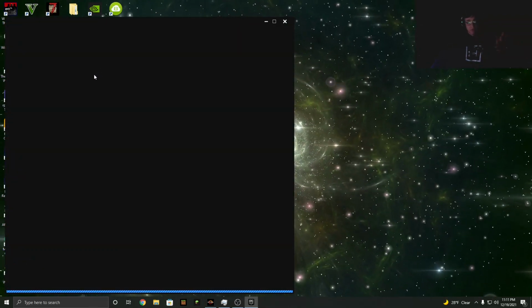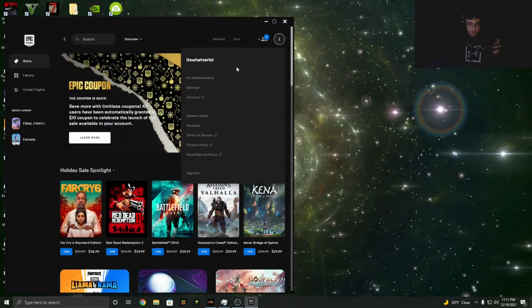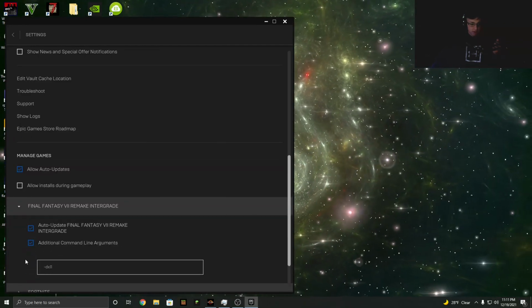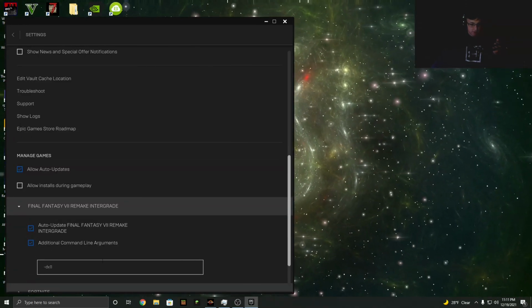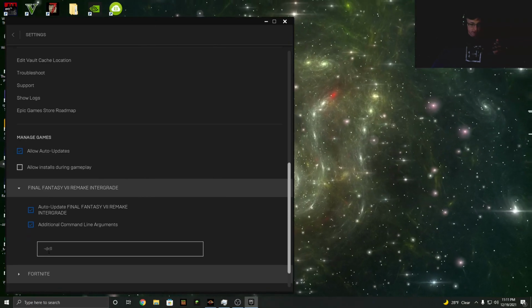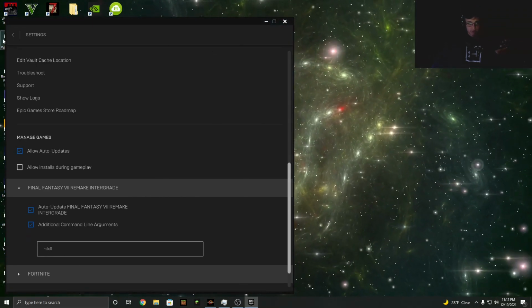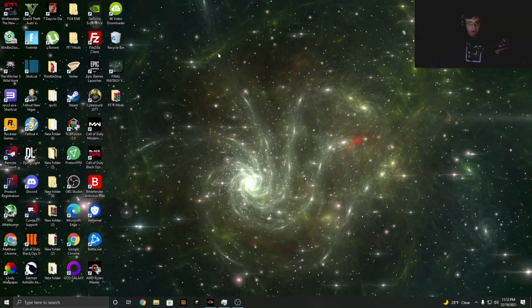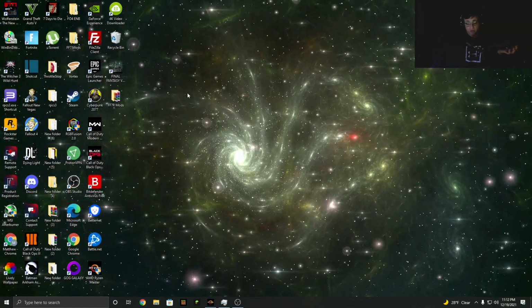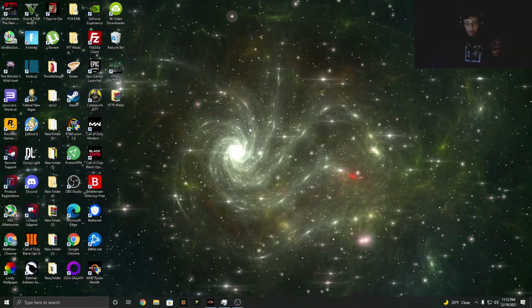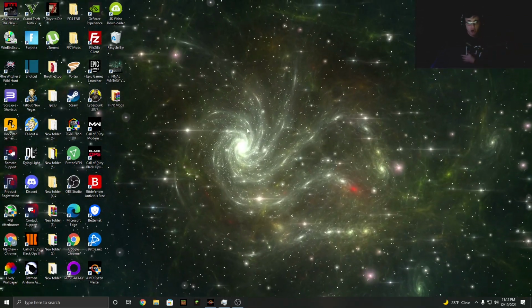DirectX 12 sucks. Press this little line here, go to settings, go all the way down to your game. Check this, additional command line arguments, and write a dash DX11. Now what this will do is it'll run the game in DirectX 11. So that will fix most of your performance issues. A lot of the micro stutters and the frame dips in some areas, gone.